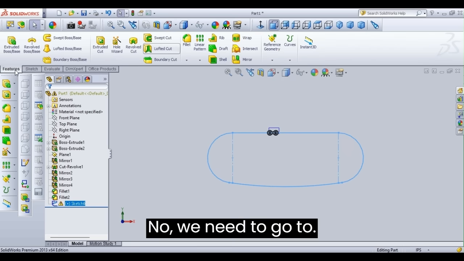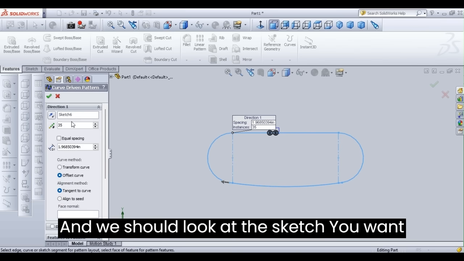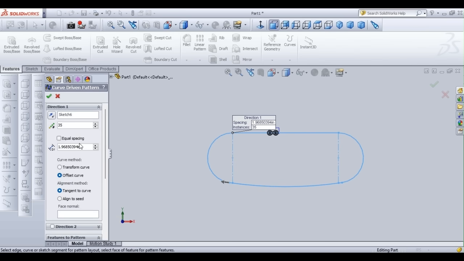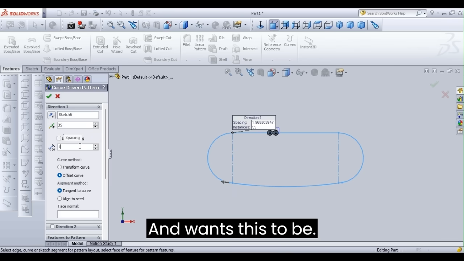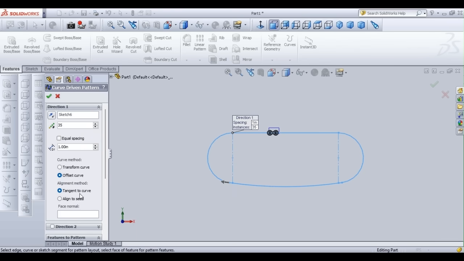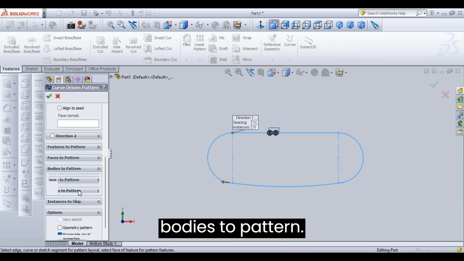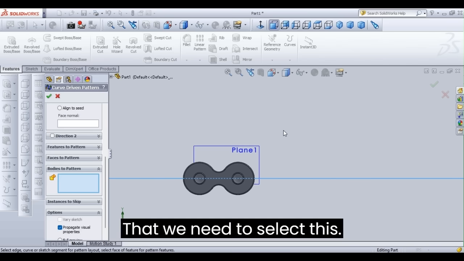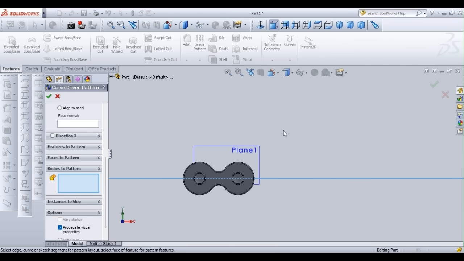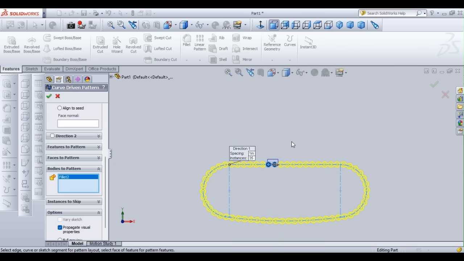Now we're going to go to curve driven pattern, and we selected the sketch. We want 35 teeth, and we want this to be offset tangent to curve. Now we want to select our bodies to pattern. And for that, we're going to select this. Okay, it's been registered.